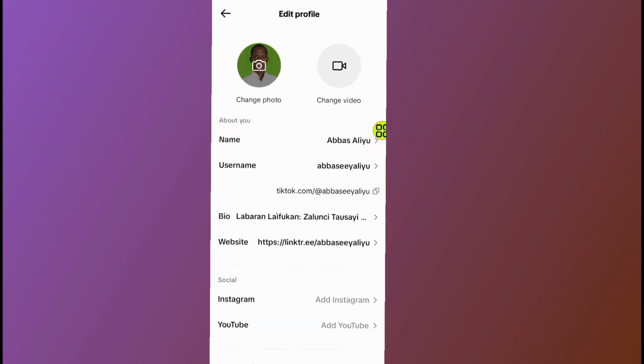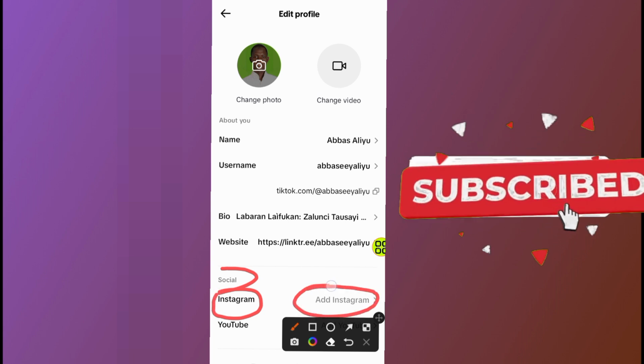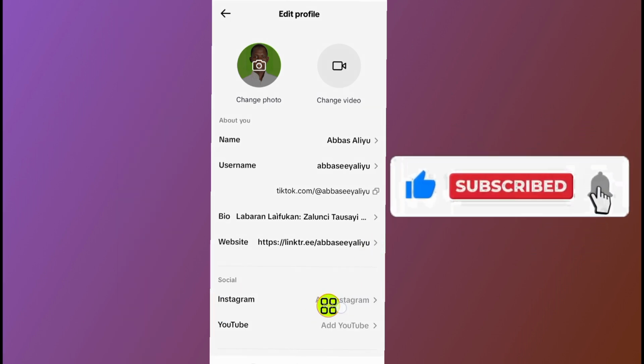So after you come to this edit profile, scroll down. If you scroll down, you can see where it says social. So you can see where it says Instagram. Here it is. So here it says add Instagram. So tap on this section, just add Instagram, tap on it.